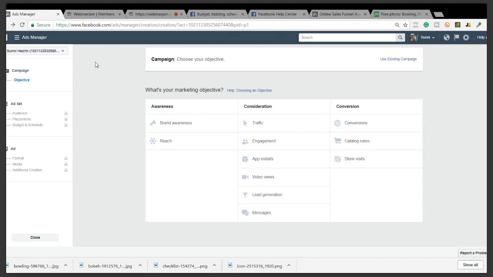Now, the first thing you want to do when you get here is it shows the three levels of an ad. There's the campaign level, the ad set level, and then the ad itself. That's the creative. So in order to do an actual like campaign, and that means that you're not driving clicks or anything, that would be a traffic campaign, you want to click on brand awareness.